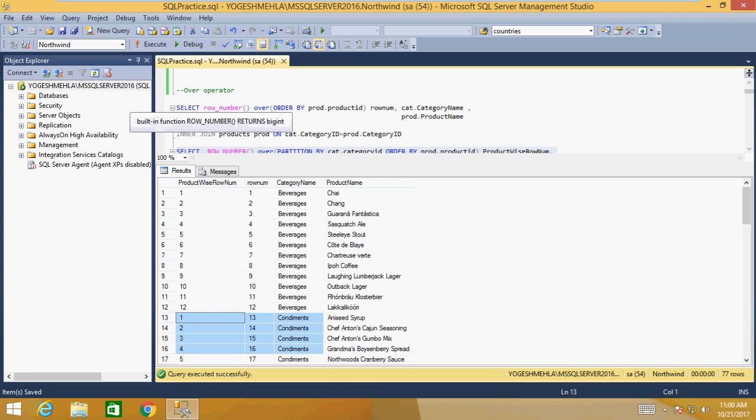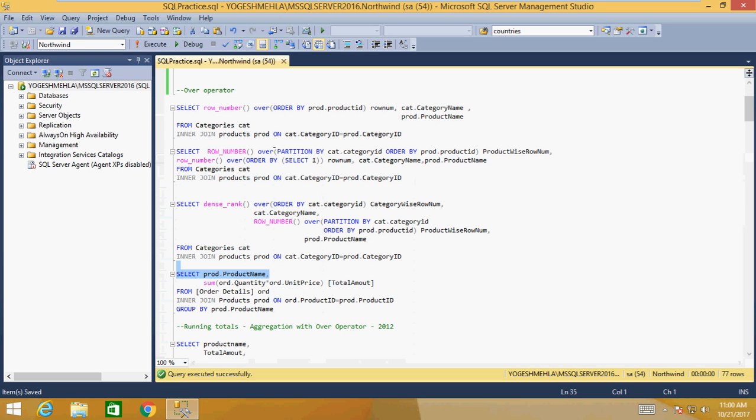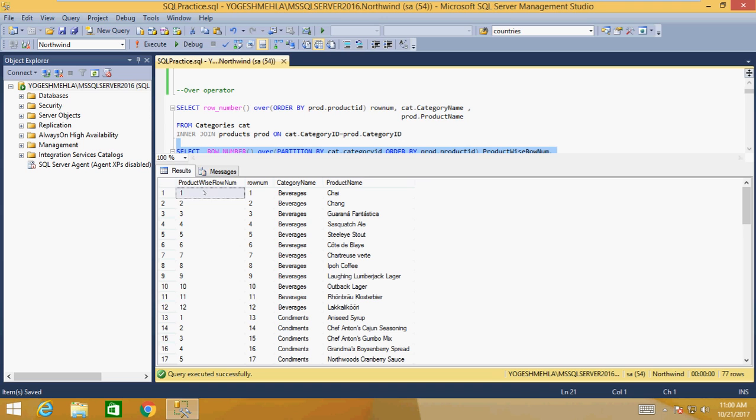So you can see how it happens is I just added one more extra thing within the over operator, that is partition by category ID. So this is just to show you how partition by works. To add one more example to it, right now if you see this query output, what is happening is we are getting this row number for each category resetting to 1, but this is a continuous row number.